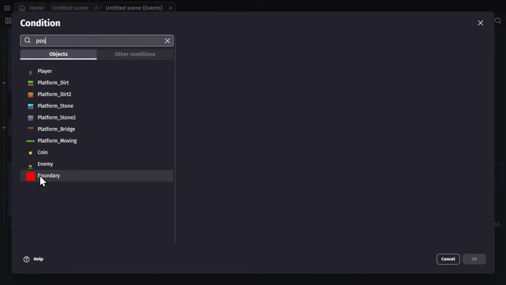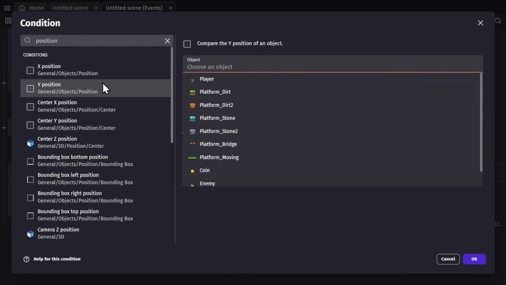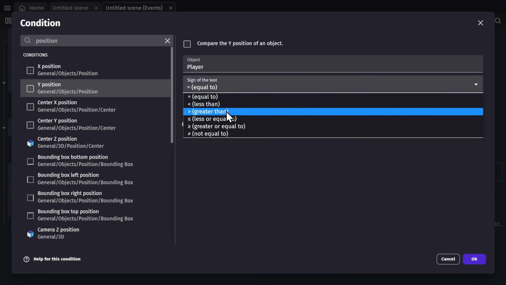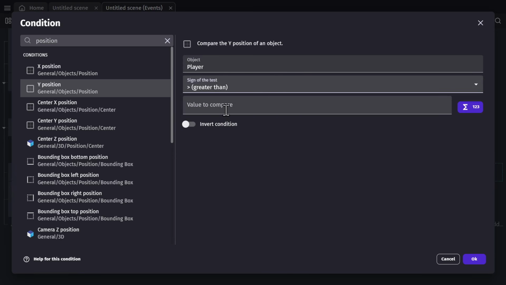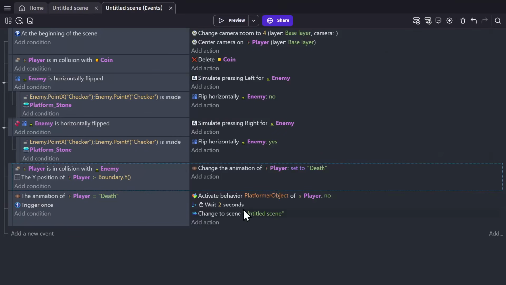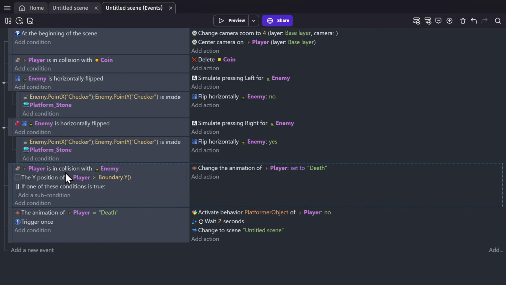I'll add a condition to check the Y position of the player object. So condition for Y position of the player object, if it is greater than, because the Y axis is inverted, so if the player falls beyond the boundary, the number will actually be greater than the boundary's position. So we use the boundary's Y position. And then we want this to happen for both of these. So I'm going to use the OR condition to check for either of these conditions.